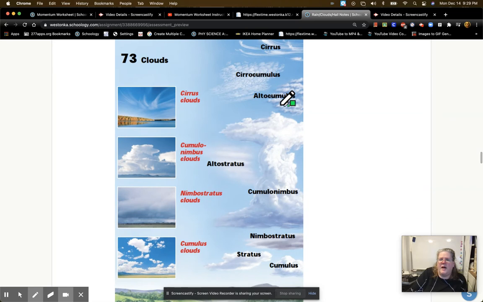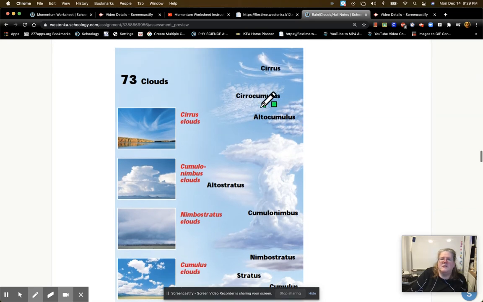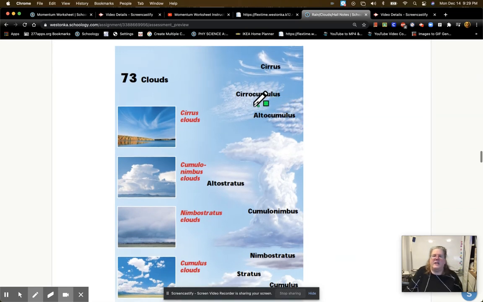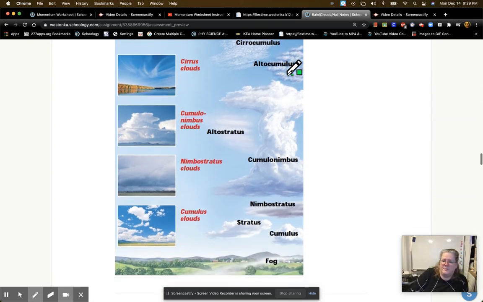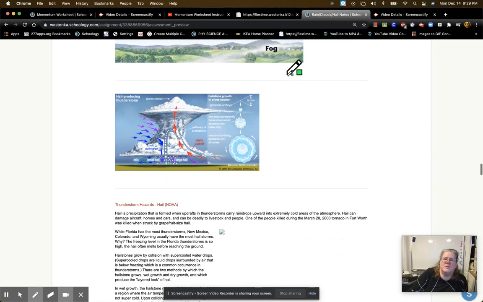But if you're way up high, we have our altocumulus. So that's still mid-level, but now getting up into high, you've got cirrocumulus, and you could have cirrostratus, and you could have cirrus clouds. So use something like this if it helps you.